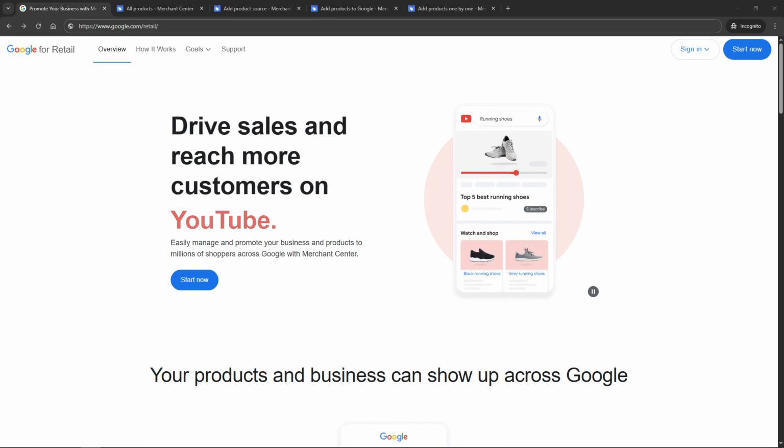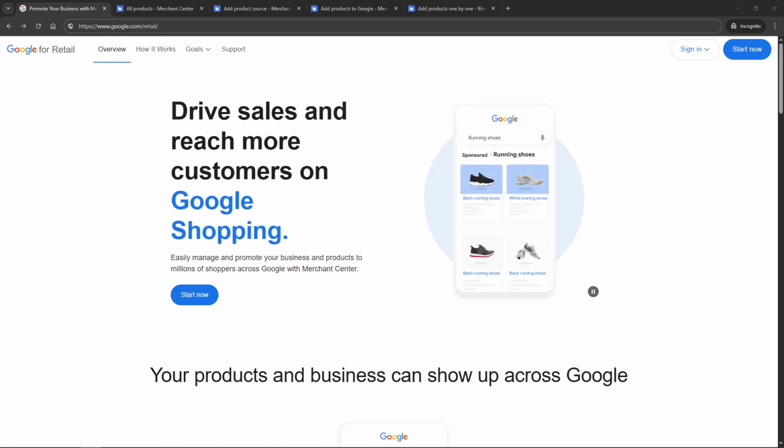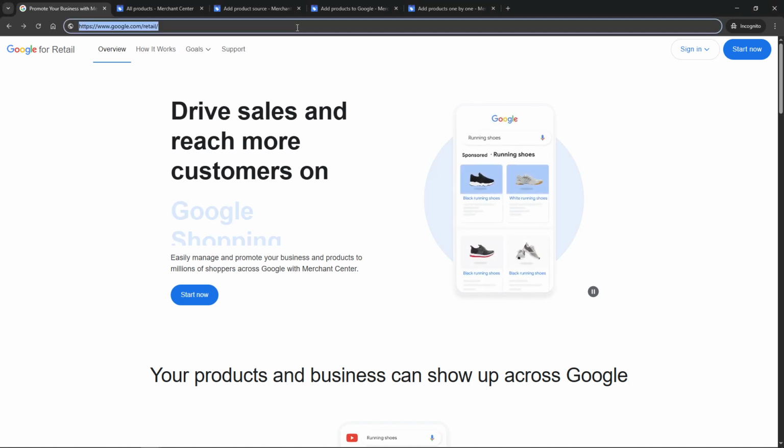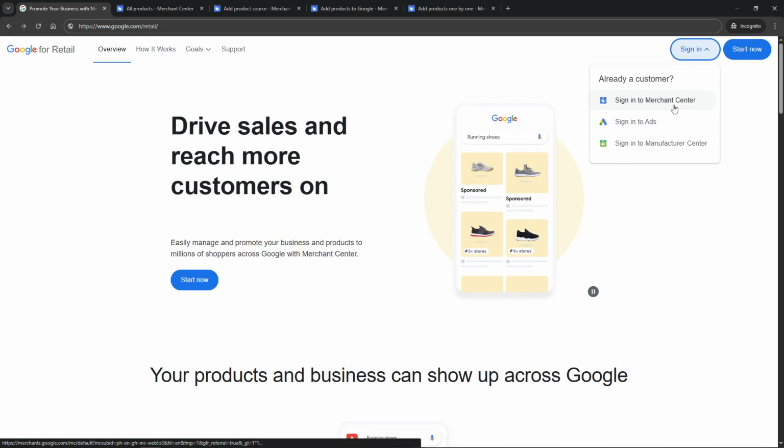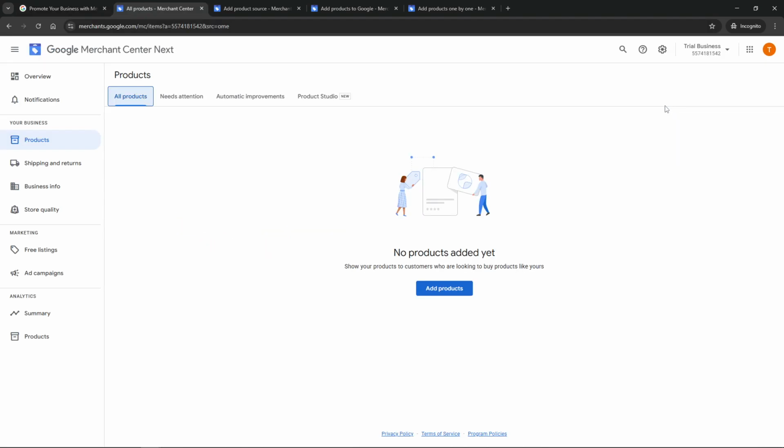To get started, the first step is to log into your Google Merchant Center account. If you're not yet signed in, head over to the Google Merchant Center website and enter your credentials. A successful login will take you to your account's main dashboard. Here, you can manage your product listings, check your performance reports, and adjust various settings for your shop.